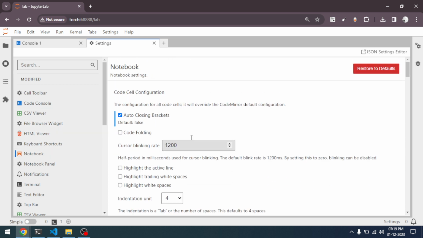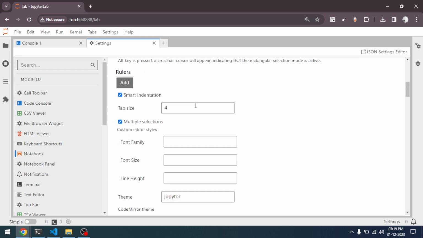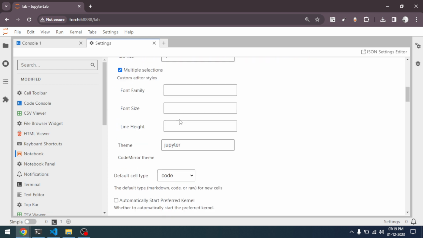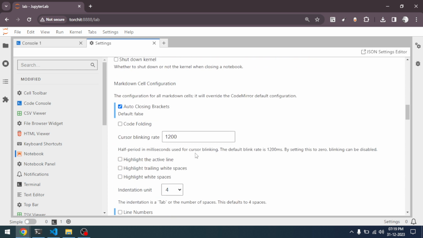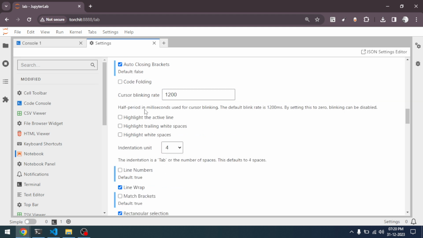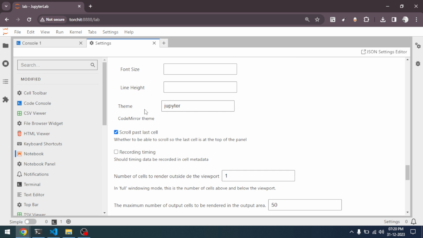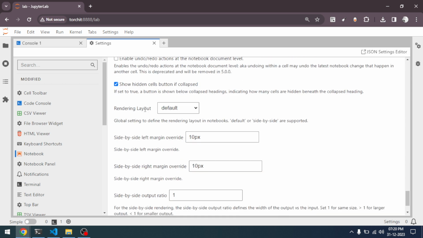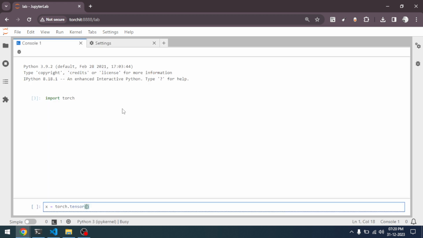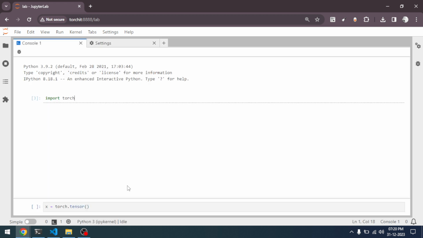You go to the notebook, just a minute. Yeah, you can modify the tab size and the font size here. You can do all this. Also auto closing brackets you can initiate here, and these are the various things that you can modify and keep it ready, so that the console that you're going to work on is pretty neat.